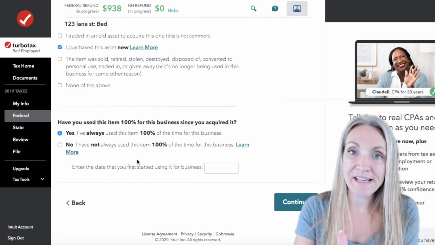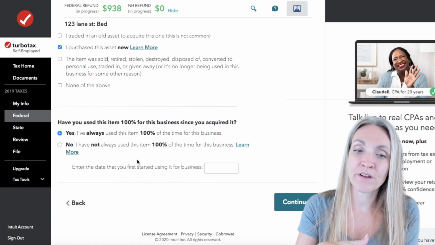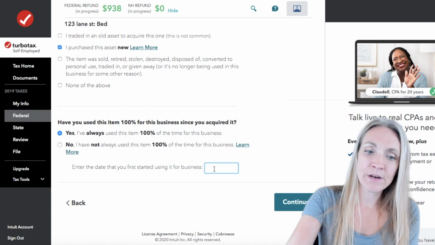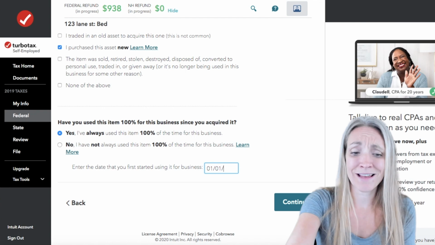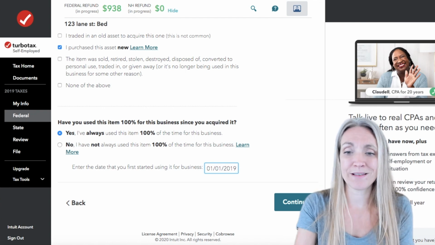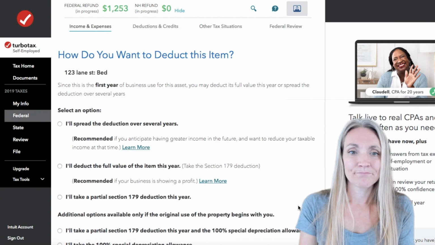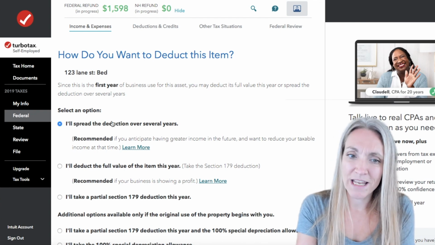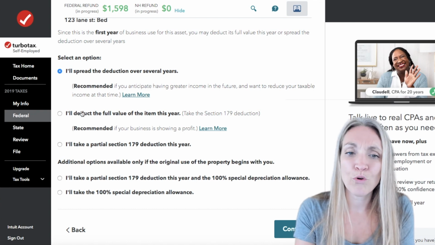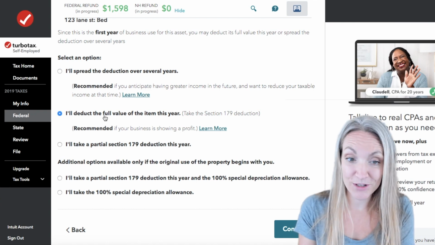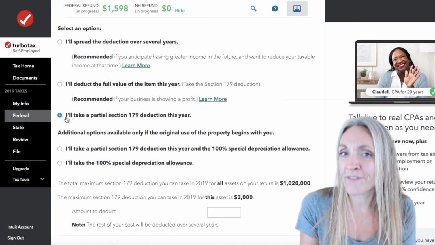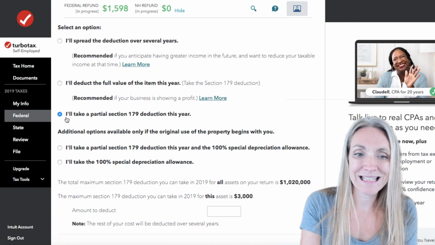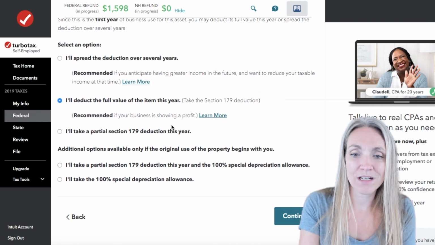And when we purchased it, did we start using it for business or did we use it for personal first? Generally, it's more advantageous to start using it for business right away. Now they want to know, okay, when did we start using it for business? So we're going to say the same day we bought it, we started using it for business because we bought it for business. So now they want to know, do you want to spread this deduction out over many years? That would be the first option. Or you can deduct the value in full this year, which could be beneficial. Or you can do part of it this year and leave the rest to spread out over future years. So I'm going to say that we'll take the full deduction.